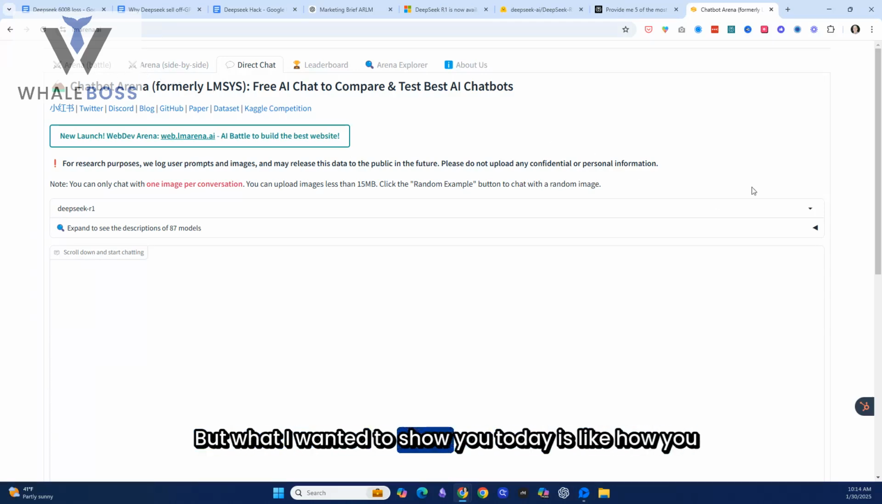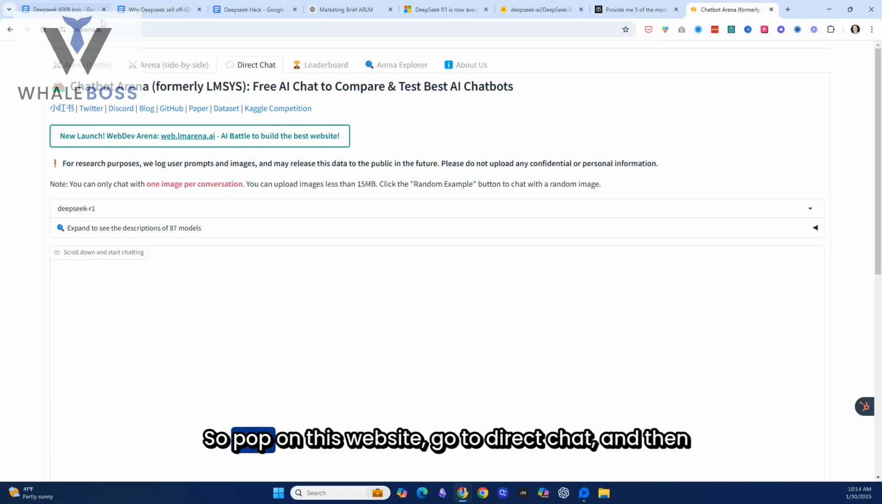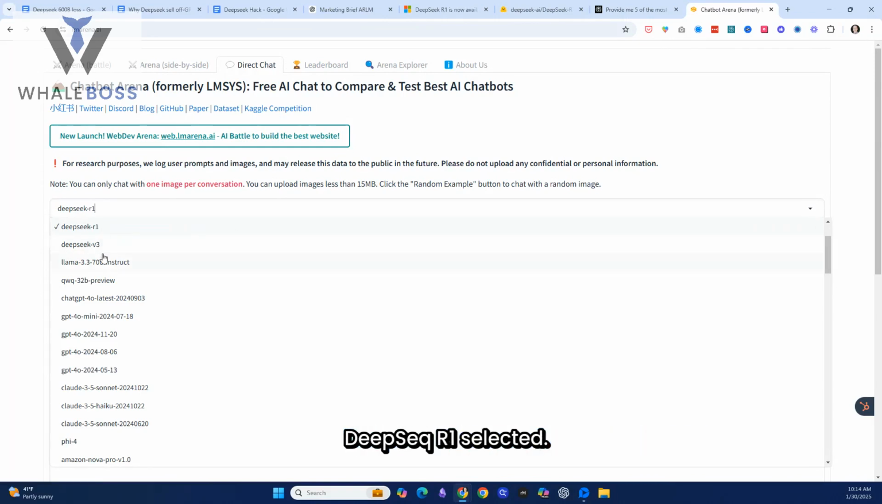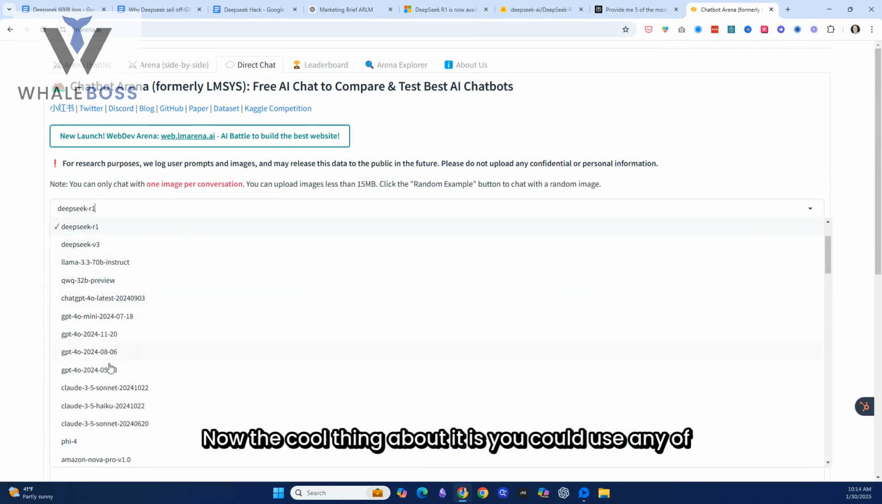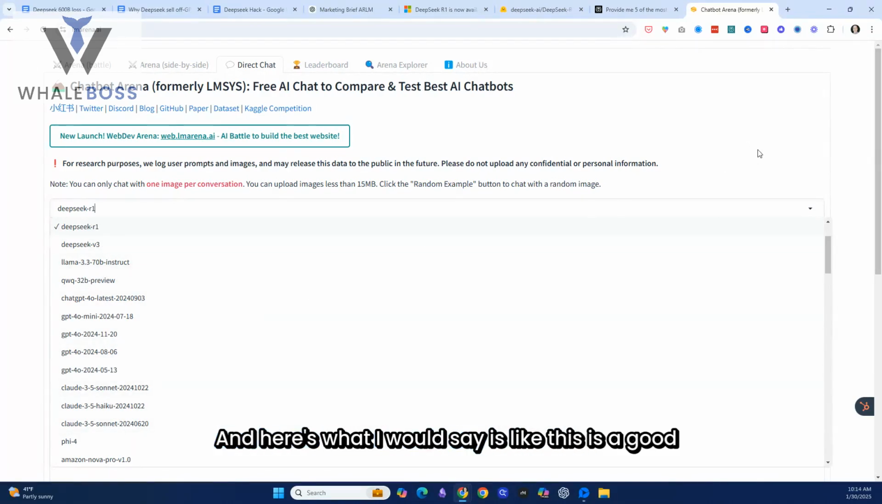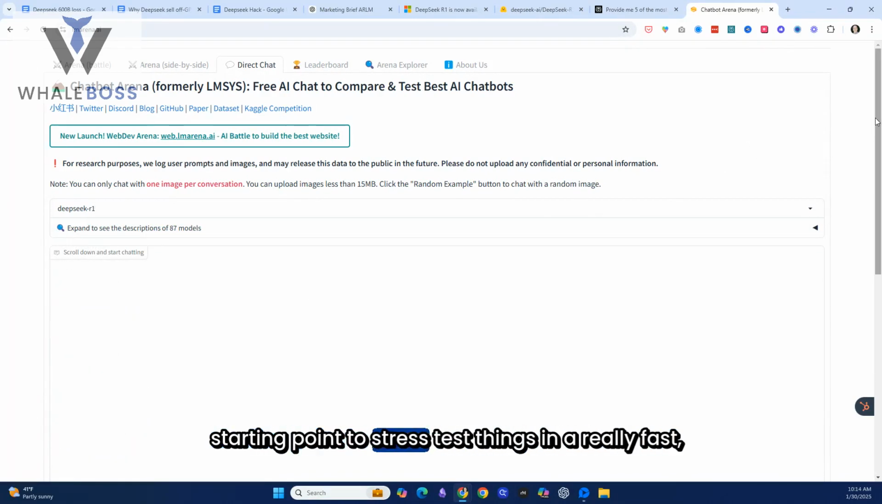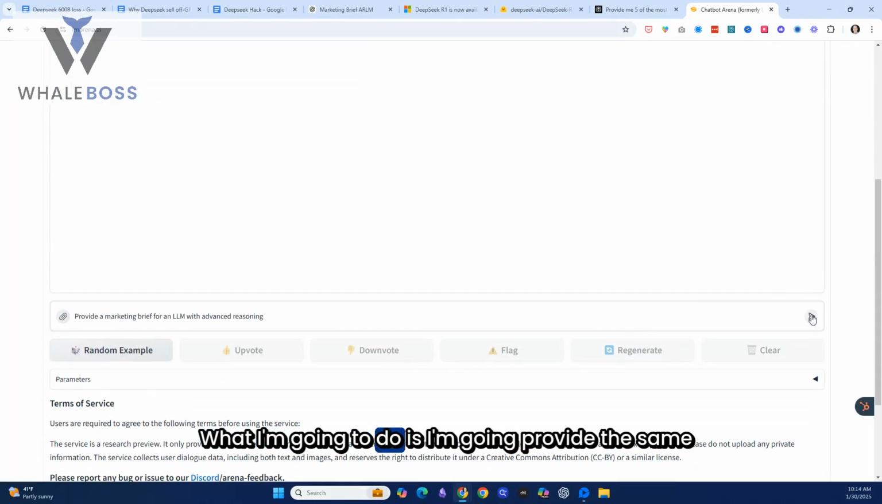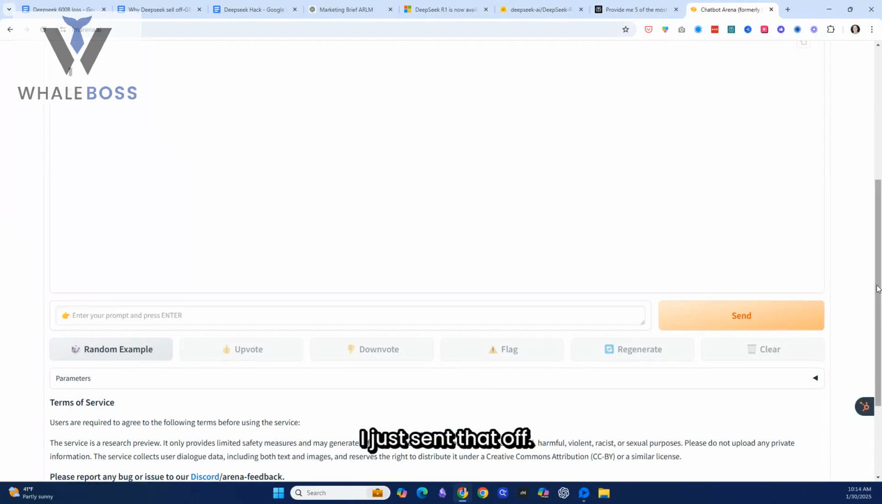But what I wanted to show you today is how you could use that DeepSeek and deploy it in seconds. Okay, so pop on this website, go to direct chat, and then all you have to do is click on this drop down and have DeepSeek R1 selected. Now, the cool thing about it is you could use any of these other models, right? And this is a good starting point to stress test things in a really fast, quick manner. What I'm going to do is provide the same prompt I provided OpenAI so you could see what it's like. I just sent that off.